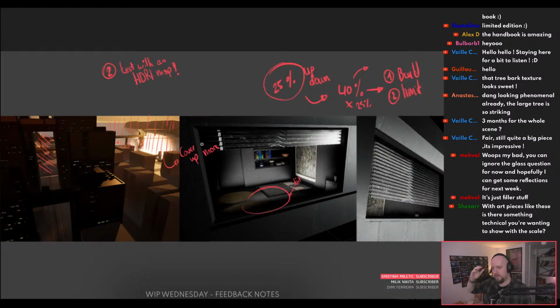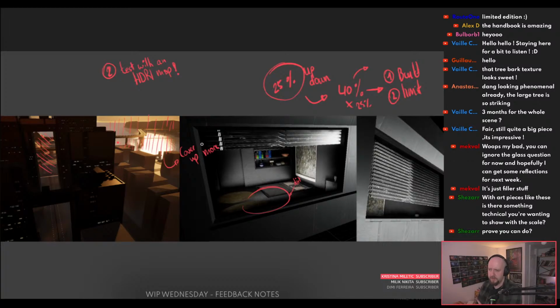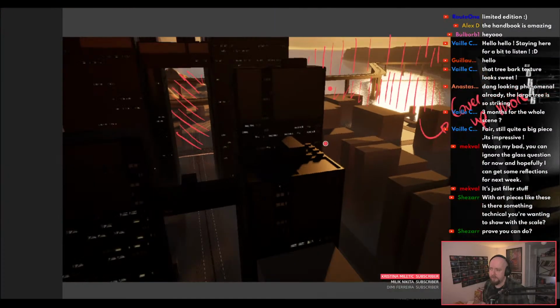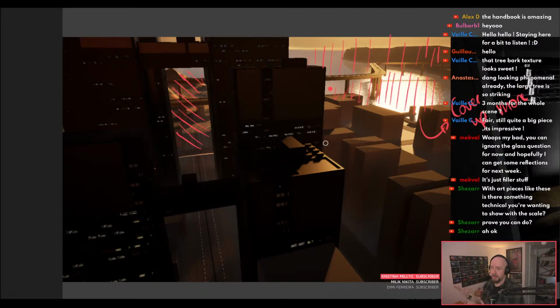Shazar is asking, with art pieces like these, is there something technical you're wanting to show with the scale? Prove you can do? Oh, I see what you're asking. Just to give some context, the way that we discussed it, this is based on an image from Cyberpunk, right? It would basically just be promotional material, to showcase that, hey, this is a tool, I've built it in this way, and this is the end result of what it can look like, just as a marketing thing.